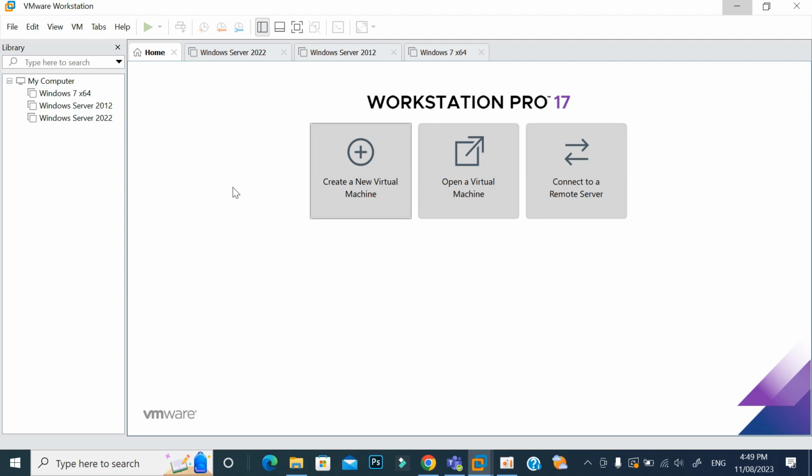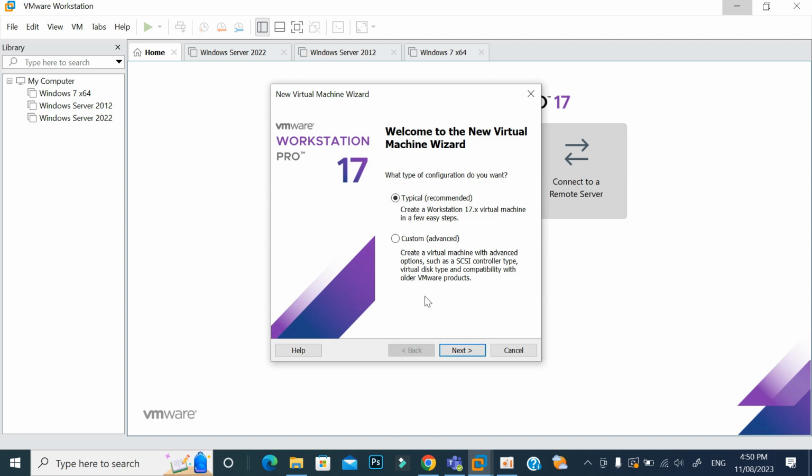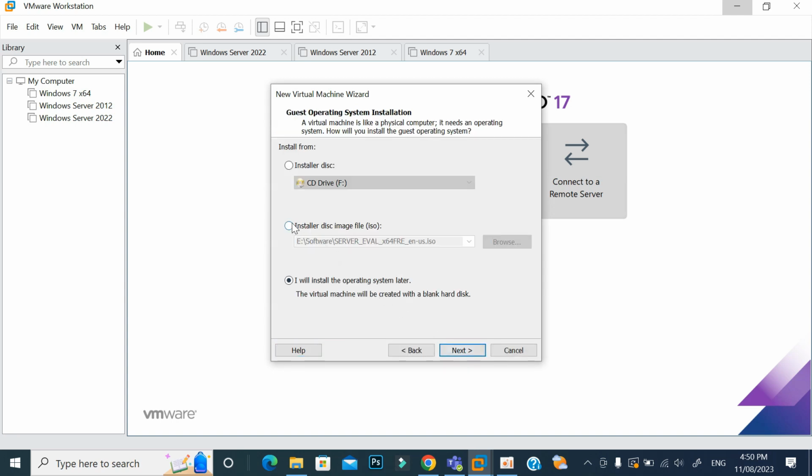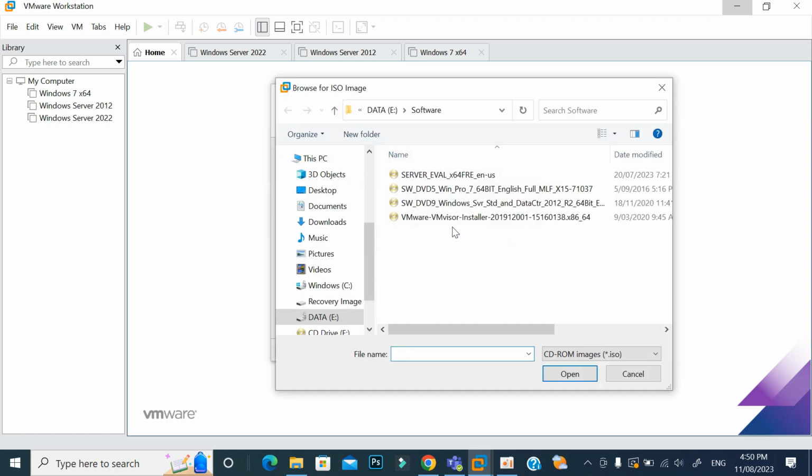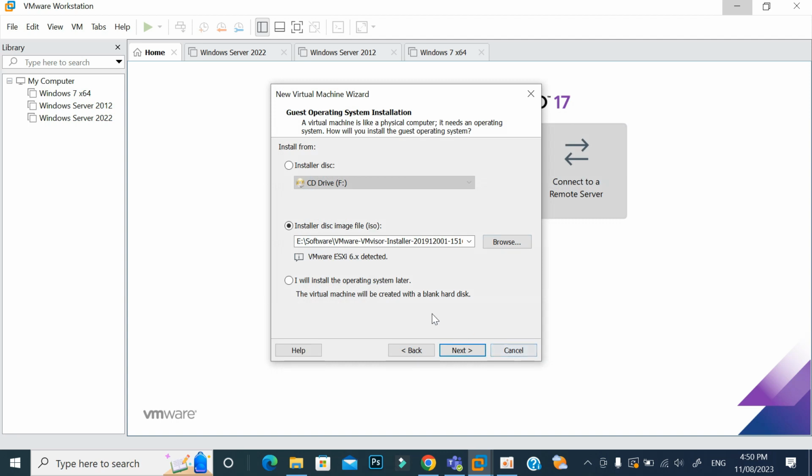Hello everyone, so today we will install the VMware ESXi in the VMware Workstation. So I click on Create New Virtual Machine and click Next. And then I have the ISO file. You can browse. This is my file, VMware installer here. Open it and click Next.